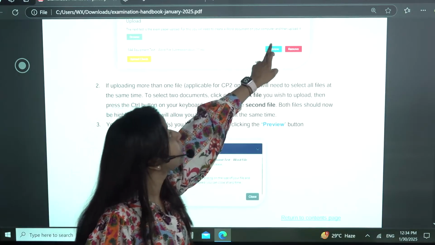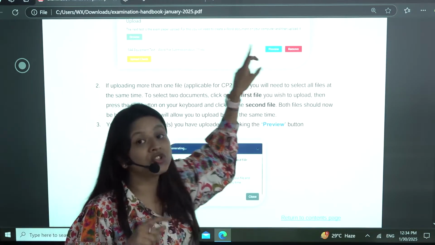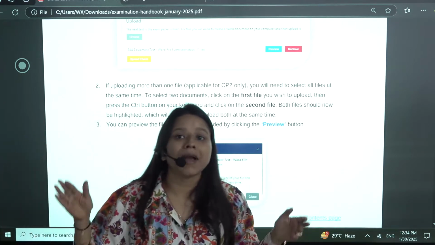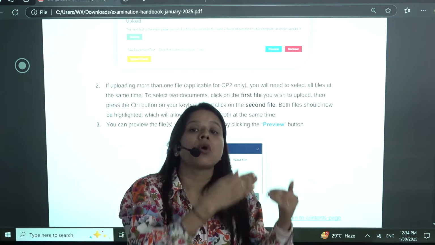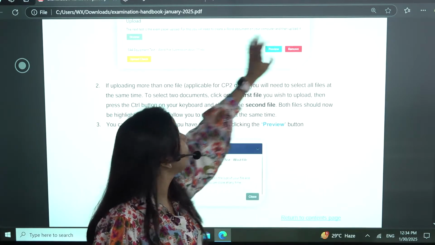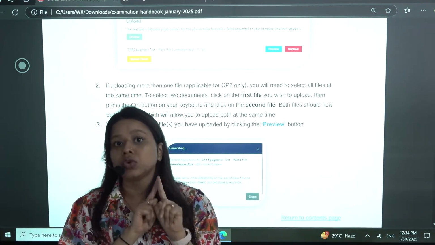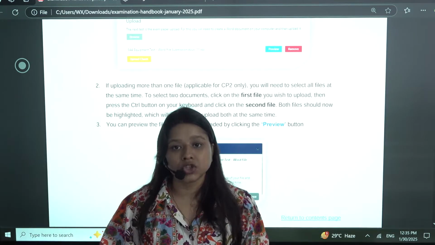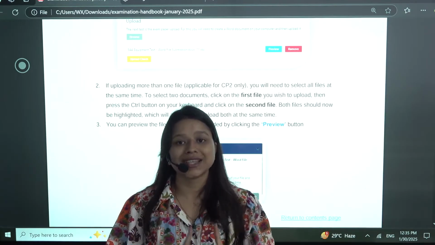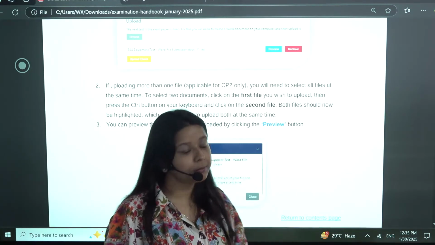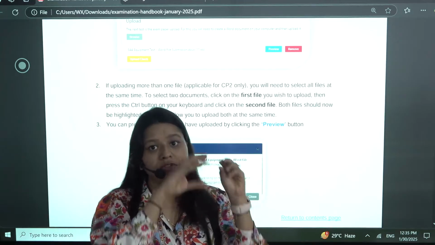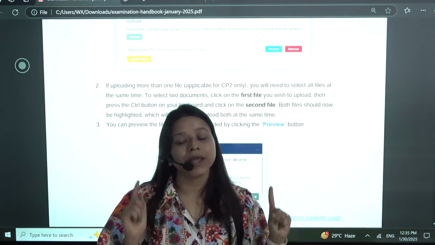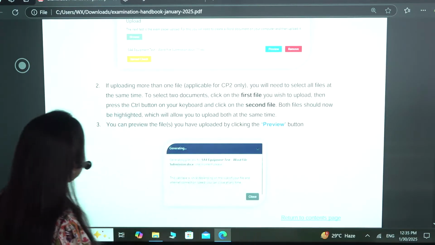You can also click on this preview. This preview button is very important to check whether you have uploaded the correct file or not. Sometimes you might select some wrong Word file, and once you have clicked on this upload button, there is no chance that you can change your file. So please make sure that you upload the correct Excel, correct Word file, right? And CP2 needs to select both the files together. Please don't zip it. They will not accept any kind of zip folders, right?